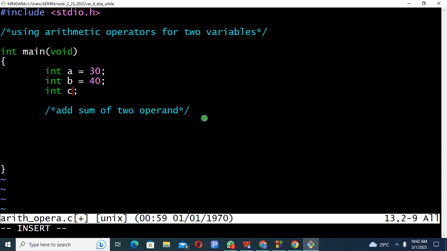So for us to get that, we need C. That is this C now. It serves as the sum or the total, and we want to assign this value, which equals A plus B. We terminate it. And having done that, we use our printf to print the sum.